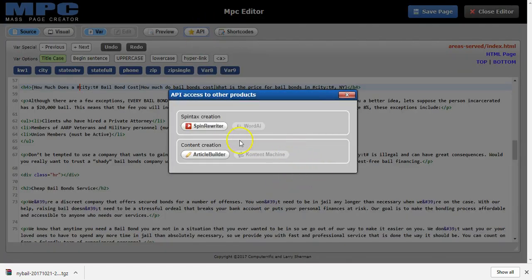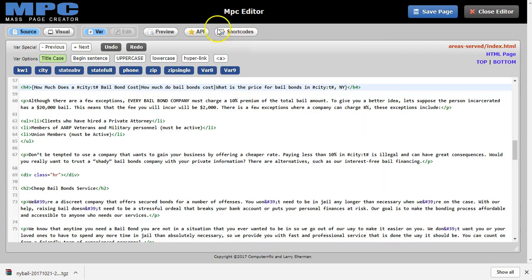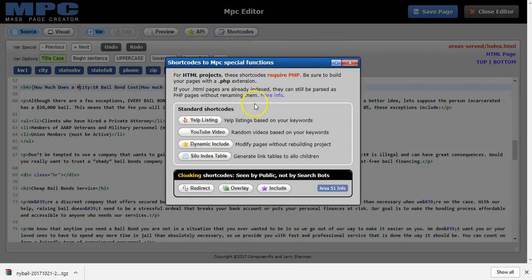And then you've got the API. You can do the spin rewriter or article builder, and then you can do some shortcodes. So you can do some YouTube videos, which I probably should have put in this page, but I didn't. Yelp listings based on the keywords. I don't believe that you can choose the Yelp listings. I think it just puts Yelp listings in based on the keywords.